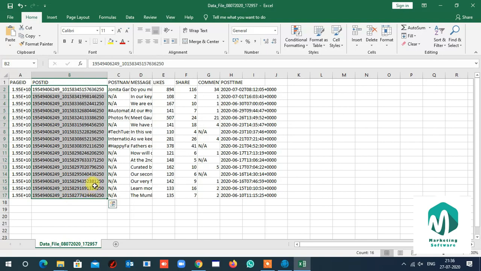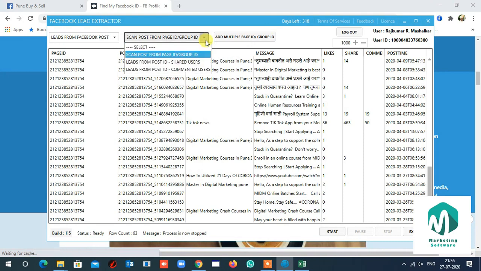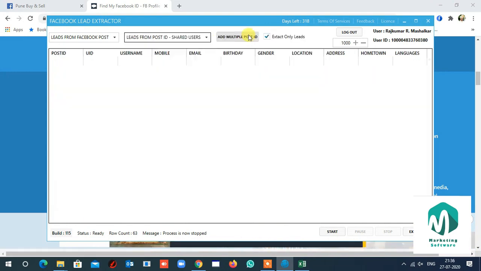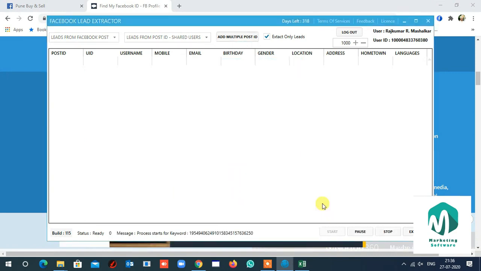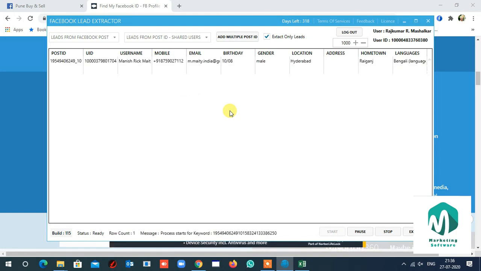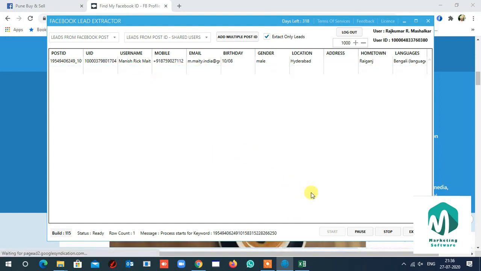You have to copy the page ID and post ID, minimize it and come back into the software. Select the second option, shared user, paste all your post IDs here and start. Now it will search the data from the post ID and extract the data of users who commented on or shared that particular post. Okay, after that I will show you how to extract data from page comments also. You can see the data will come like this. Okay, this is for demo purposes.